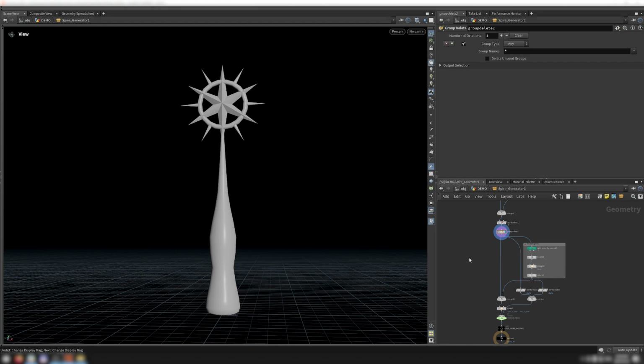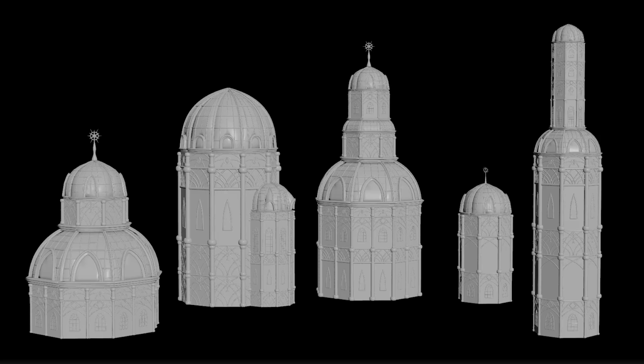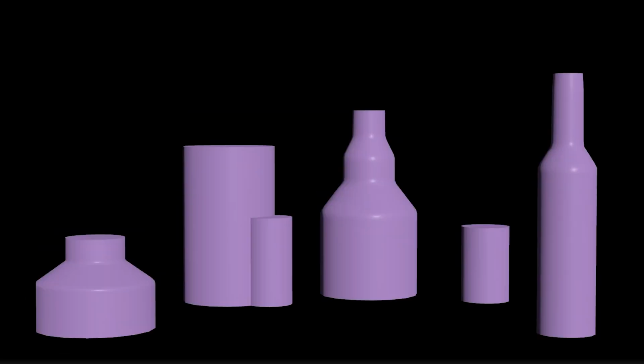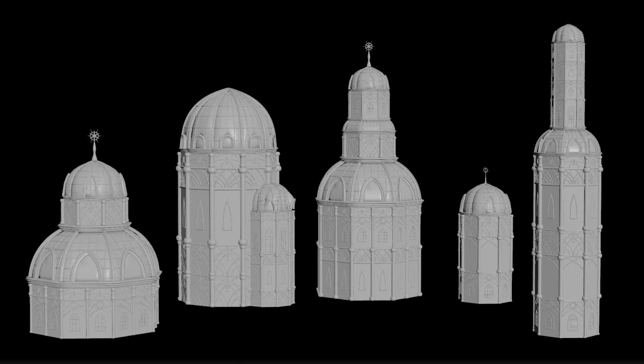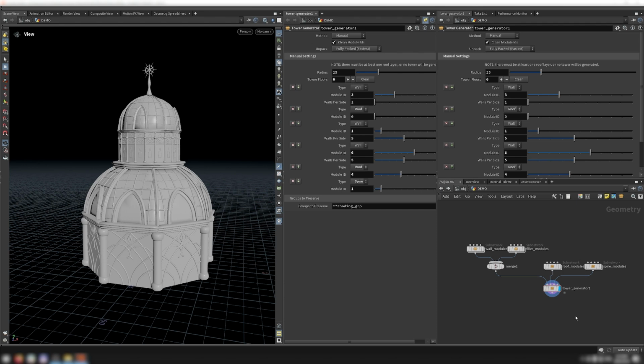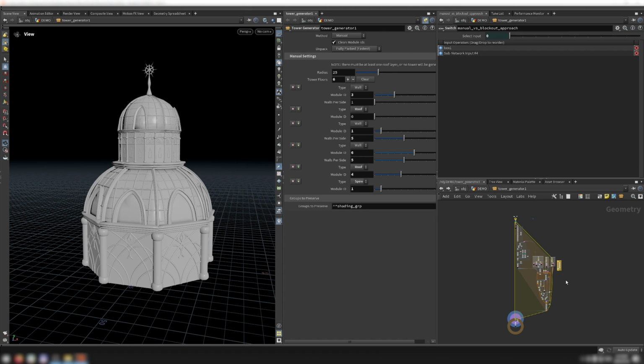Next, let's take a look to see how all these modules come together to generate a tower. The tower generator takes 4 inputs: wall modules, roof modules, spire modules, and an optional blockout. The modules must have unique module ID attributes, so the system can tell different modules apart. I'll start by explaining how the manual mode works, because it's simpler, and then I'll show how the blockout mode builds on that system. Here's the network for the tower generator.